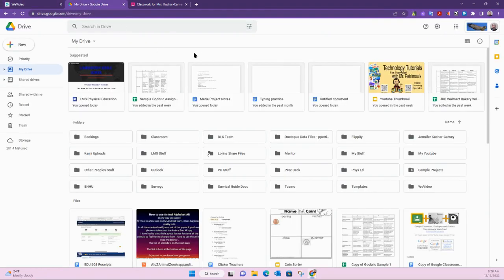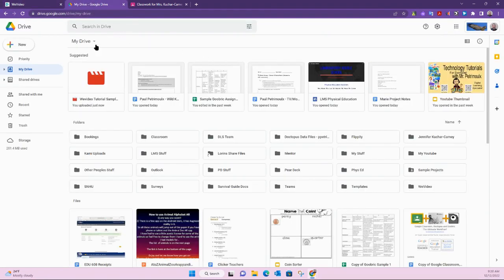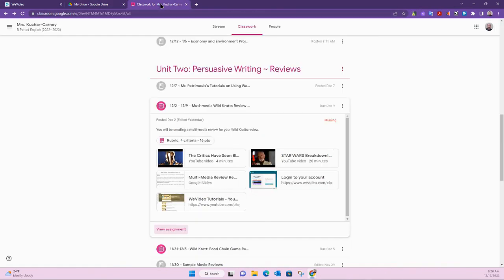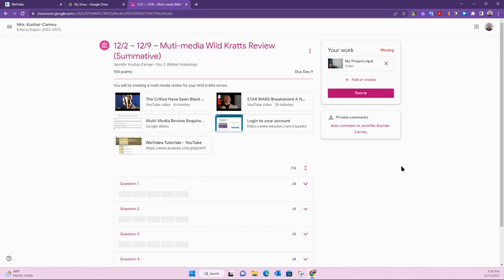I'm going to swap over to my Google Drive, and it loads into your Google Drive almost instantly. So here is my file right here. From there, I can switch over to my Google Classroom, and I'm going to open up the assignment that I'm looking at and go to View Assignment.